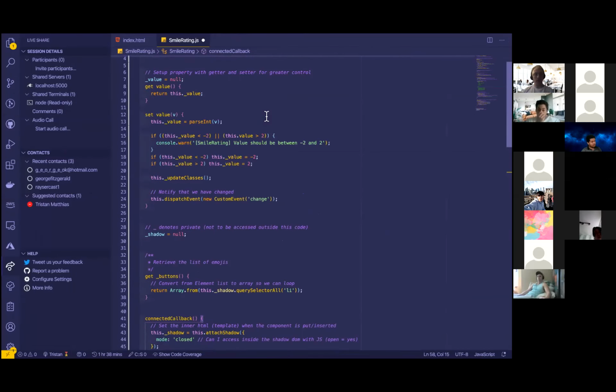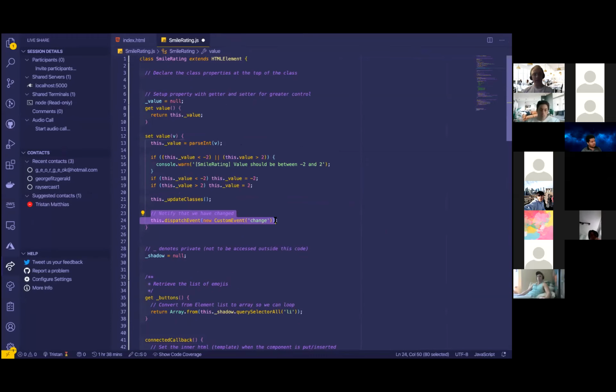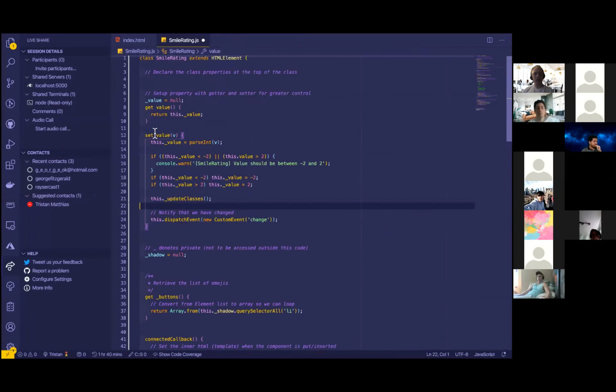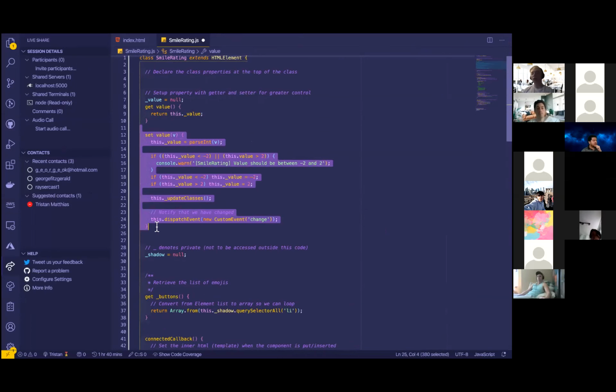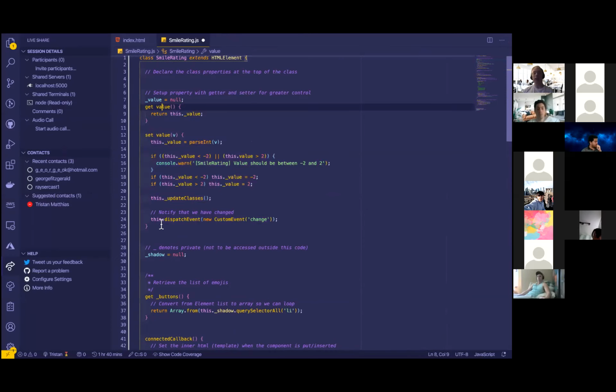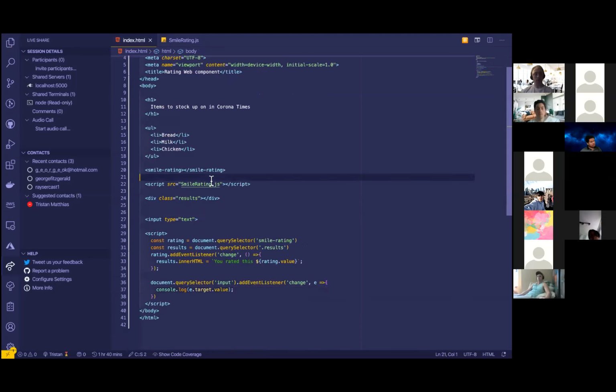So this allows us to create that custom event. Whenever we change a value, doesn't matter where it's been changed from, just whenever we change it, dispatch this event. That's it. That's all we need to do. It's very easy.